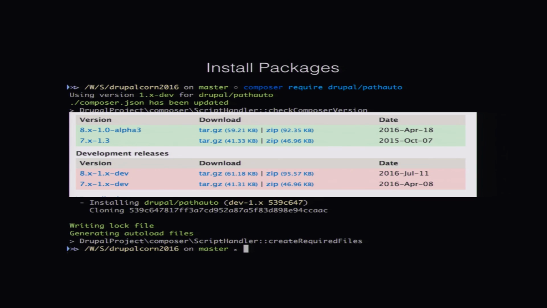So how do I get alpha 3? Well, you have to pass the version. Also, it says you don't need the quotes, and while technically true, some shells won't work without the quotes. So just use quotes, and you'll always be good.